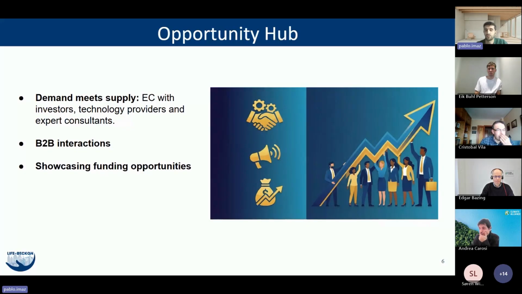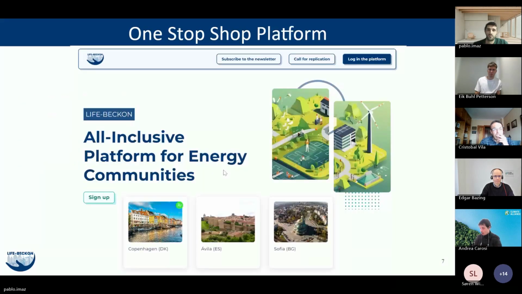This interconnected ecosystem ensures that all agents, from citizens to policymakers and investors, have the necessary tools and traceability to successfully establish energy communities. So here on the screen, you can see the landing page of the web to register to the one-stop shop. Also, we will send you the platform manual and a short video explaining how to register in the one-stop shop. But in summary, the LIFE-BECKON One-Stop Shop is a collaborative ecosystem.